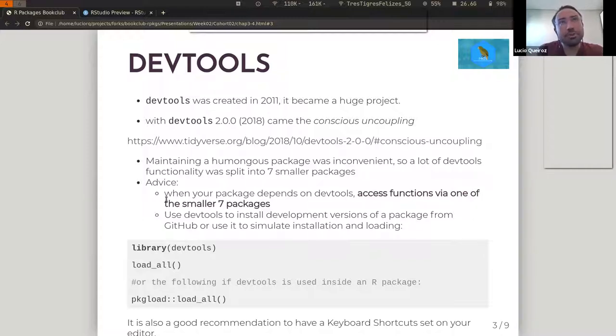They really tried to separate all the small parts of devtools into other packages, but they still try to keep the main functionality so that you can call it from devtools itself. So it was a software engineering strategy to minimize the burden of maintaining the whole package together.